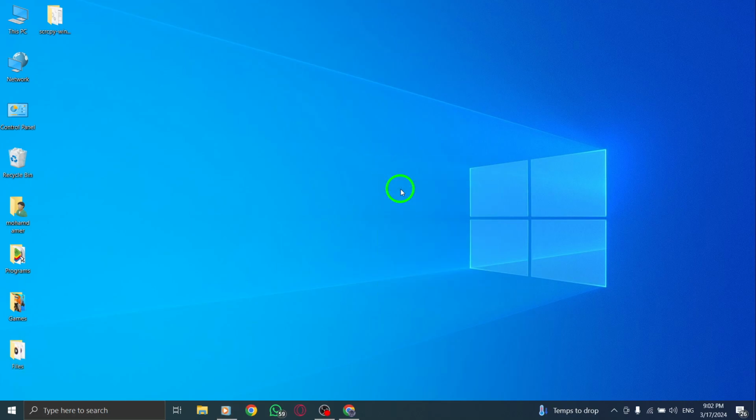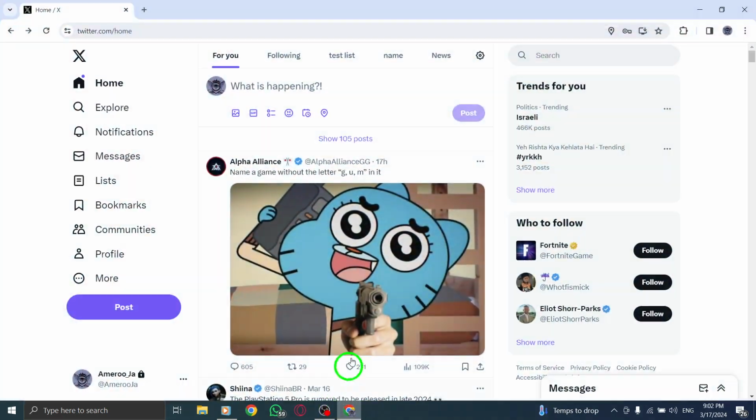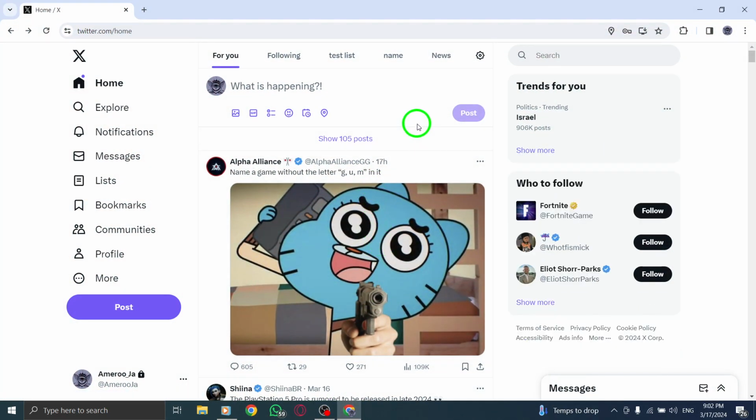Welcome to our guide on how to edit the chat group name on X, Twitter, on PC. Let's walk through the steps together. Step 1. Open X on your PC to access the platform.